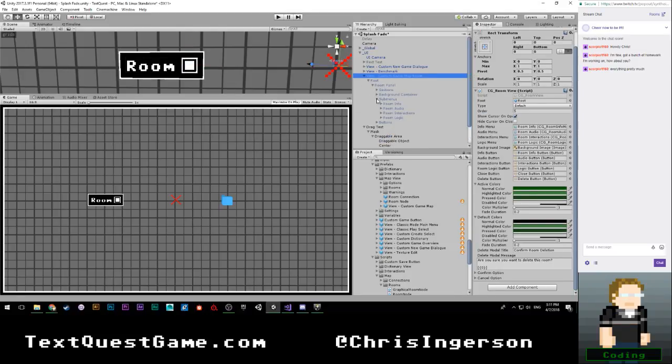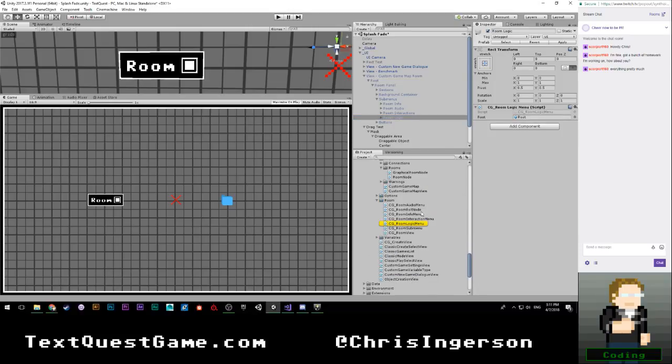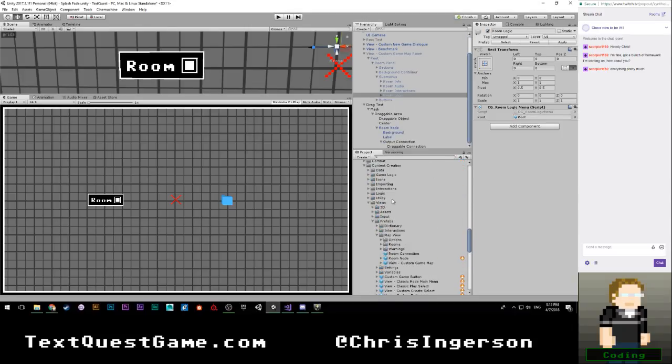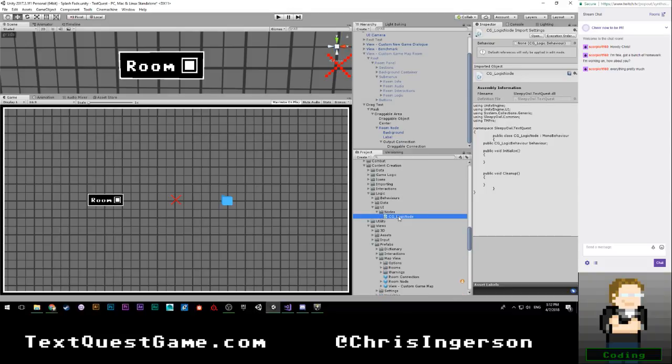And here we are. Alright, so here's our room, which does not actually have anything right now. I was hoping I would have my custom logic stuff, but I guess that's going to go down here. Okay, here we are. Nodes, CG logic node.